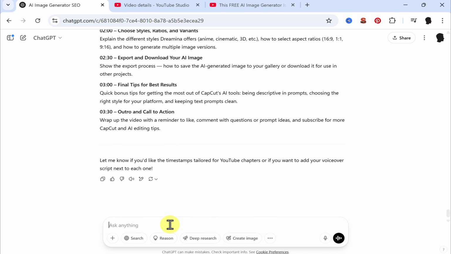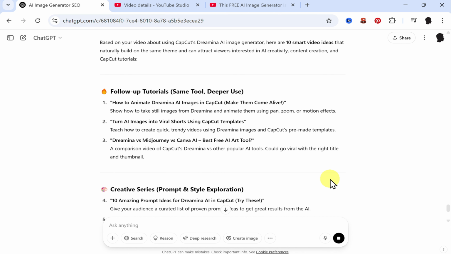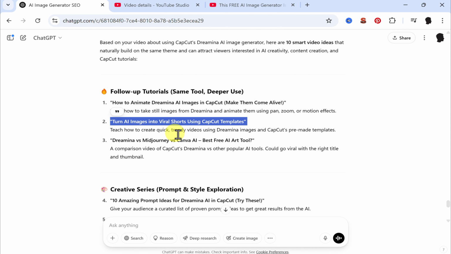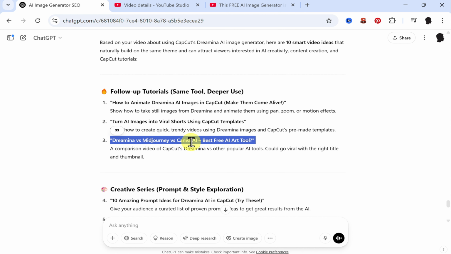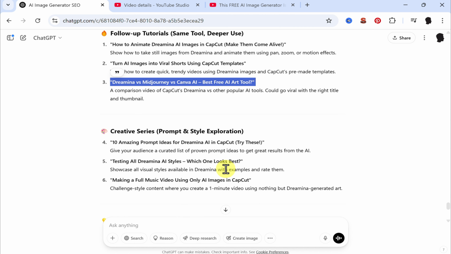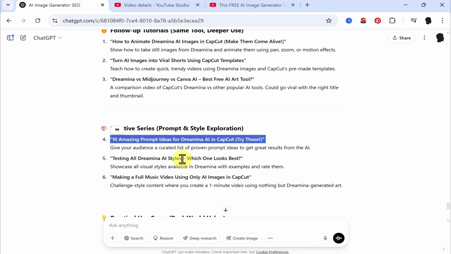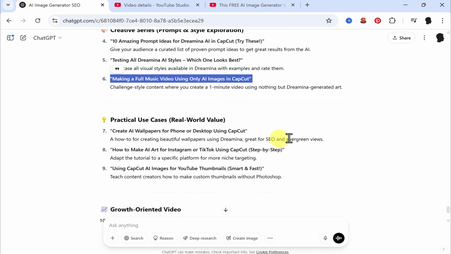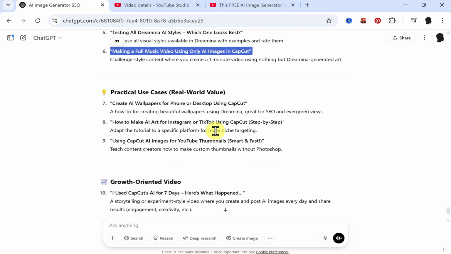Pretty good. Okay, now let's go to the fifth hack of this tutorial. Based on this video, give me additional video ideas. So here we have a couple of ideas. Follow-up tutorials: how to animate Dreamina AI images in CapCut, make them come alive. Turn AI images into viral shots using CapCut templates. Dreamina versus Midjourney versus Canva AI. 10 amazing prompt ideas for Dreamina. Testing, making a full music video. Many different use cases, and you can then turn an idea into a real script, also by using ChatGPT, but of course use your own imagination and creation.